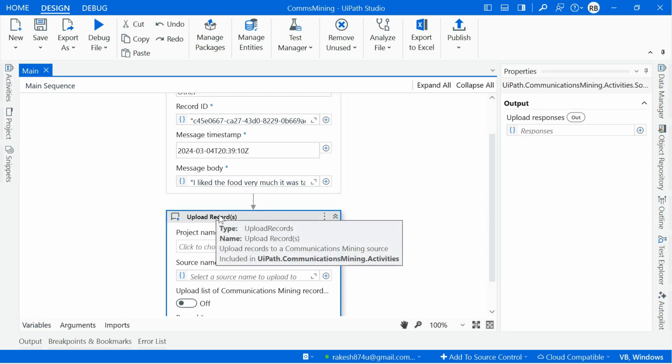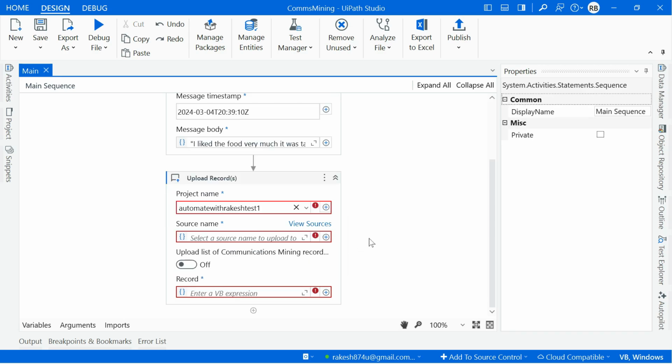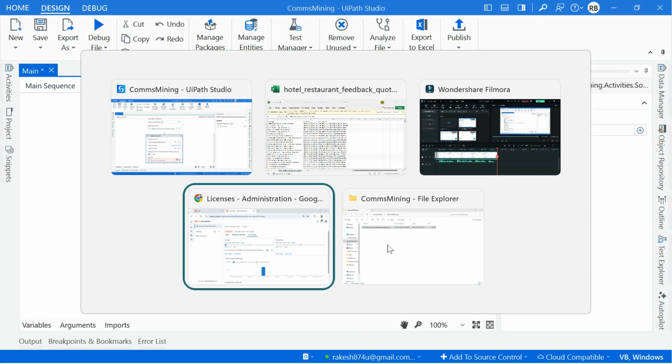Here there is an activity called upload record. It's another communication mining activity. First of all, let's select the project: which project would you like to upload this data to? I would like to upload it to the Automate with Rakesh Test1 project. Source name, I'm going to select source test1. This is my test1 source, just to show you where it is.